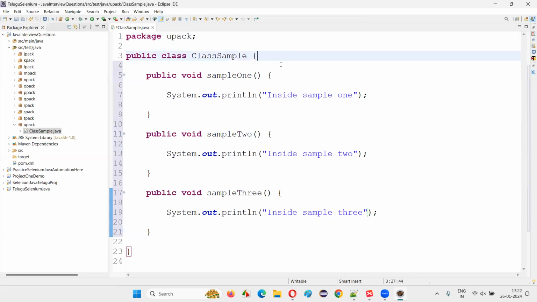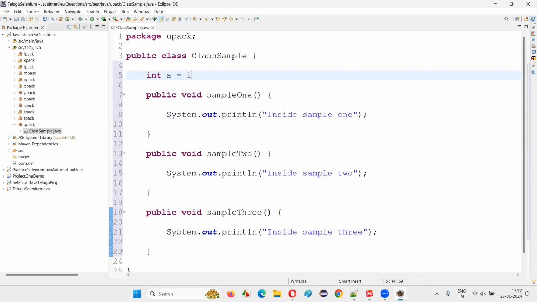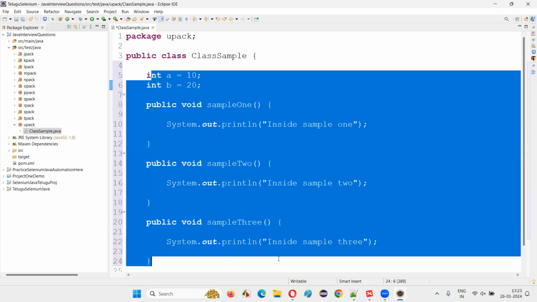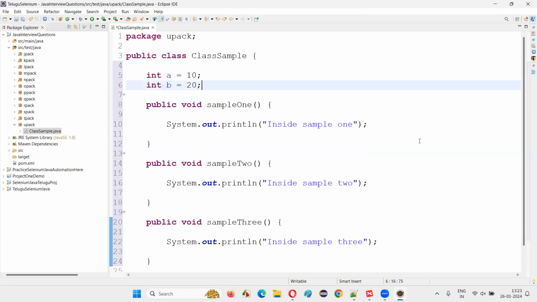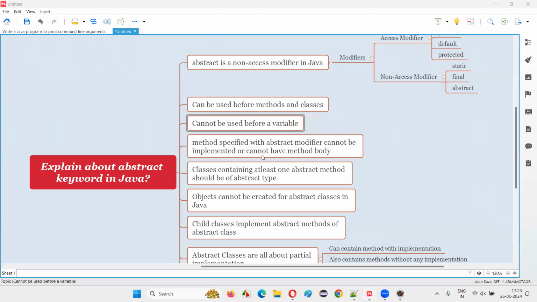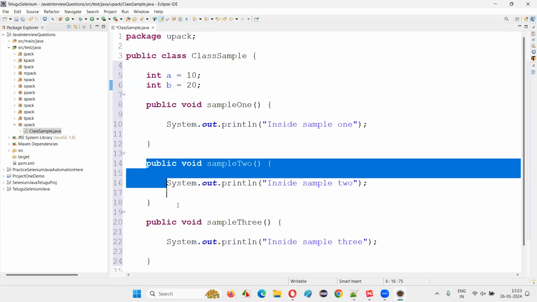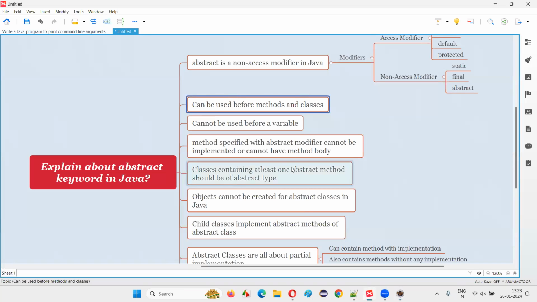And here I'll create some variables. int a is equal to 10. You can also create multiple variables, int b is equal to 20. That's fine. You can create any number of variables and any number of methods inside this class. Now, I mentioned here that the abstract modifier or keyword can be specified before methods and classes. So what happens when I mention the abstract modifier before a method?